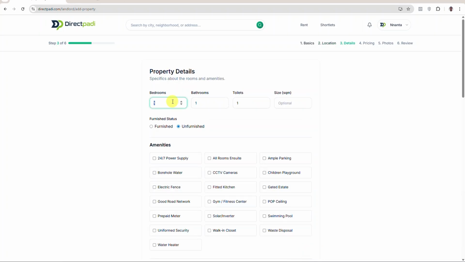So here you put the property details. You put the number of bedrooms, number of bathrooms, and toilets. For the size, it is optional, but if you know the size of the property, you can also put it here. Then you select the furnished option: is the property furnished or unfurnished? You also select it here.